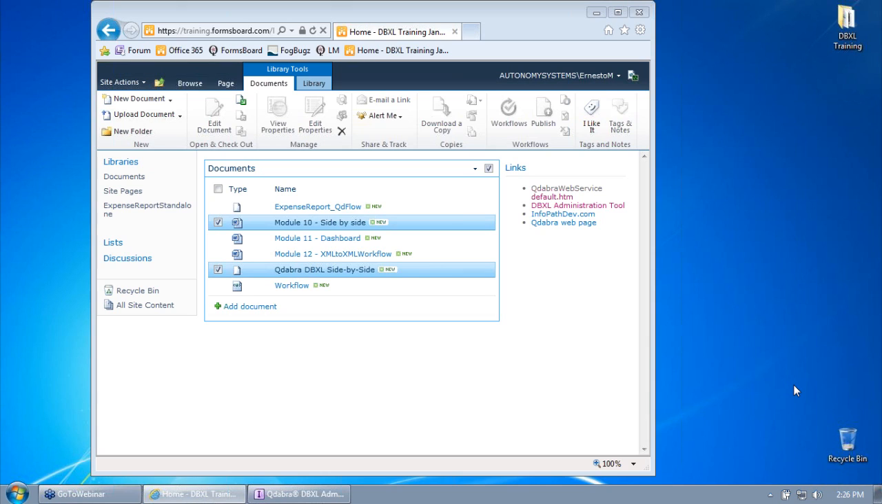So the purpose of this training module is to add this side-by-side template part to your form, and you'll see how quick it is to get this scenario set up using the XTP.